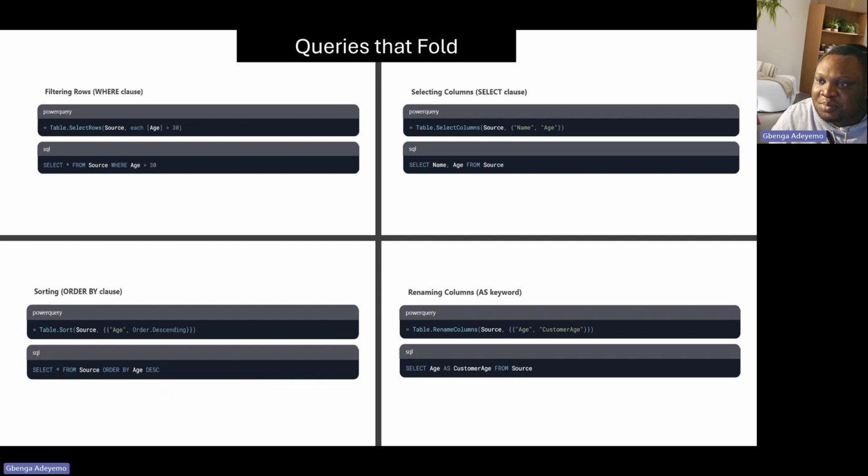Number one, when you apply a filter on your rows, the SQL server can interpret that, or process that, as a WHERE clause in your SQL query. So the equivalent of that is when you use the WHERE clause in your SQL query, right?